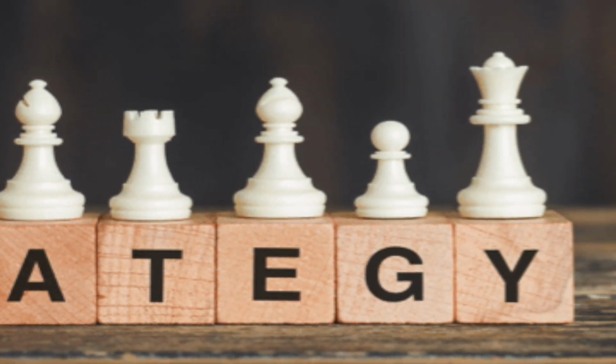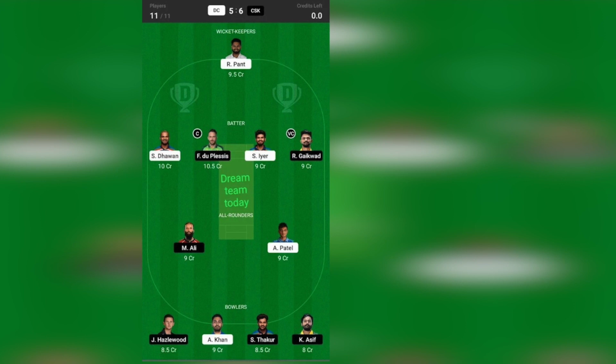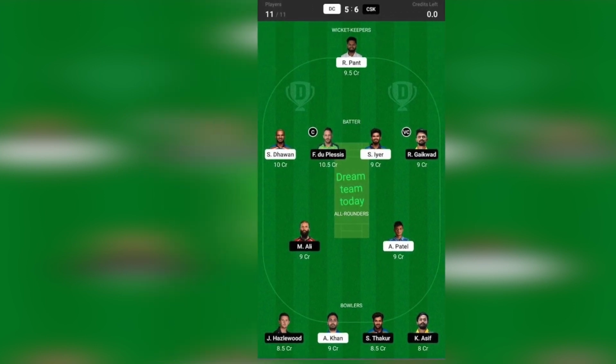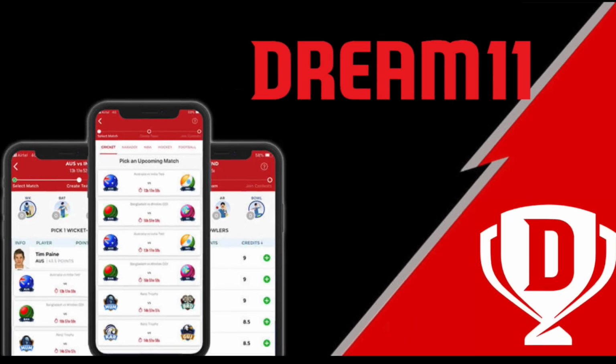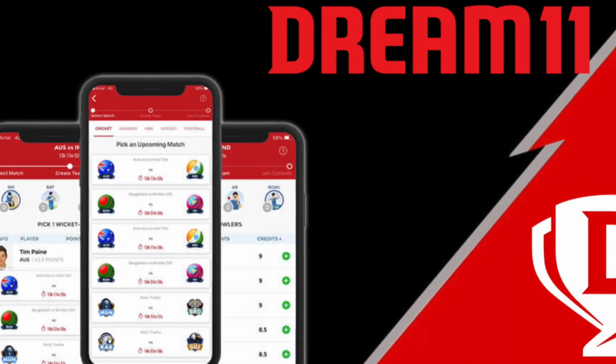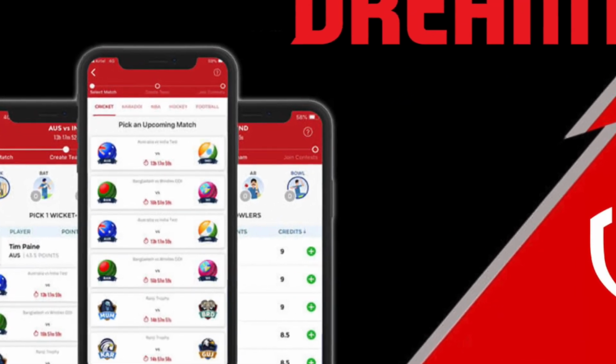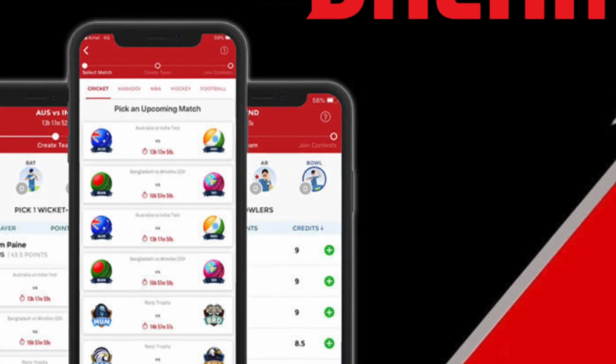Be aware of the credits system. Dream11 uses a credit system to assign values to players. You have a limited number of credits to build your team, so it's important to be mindful of the credit system. Try to select players who offer good value for money.